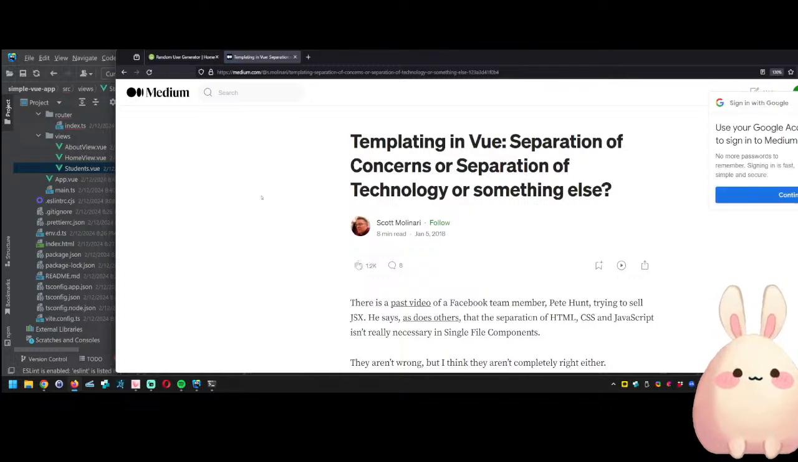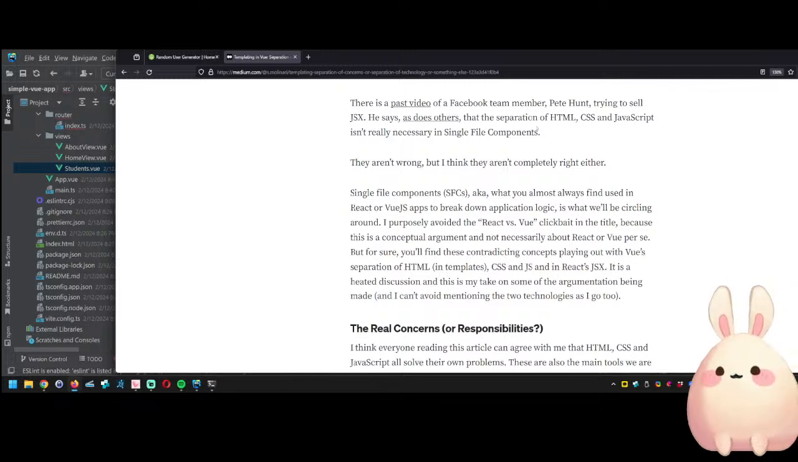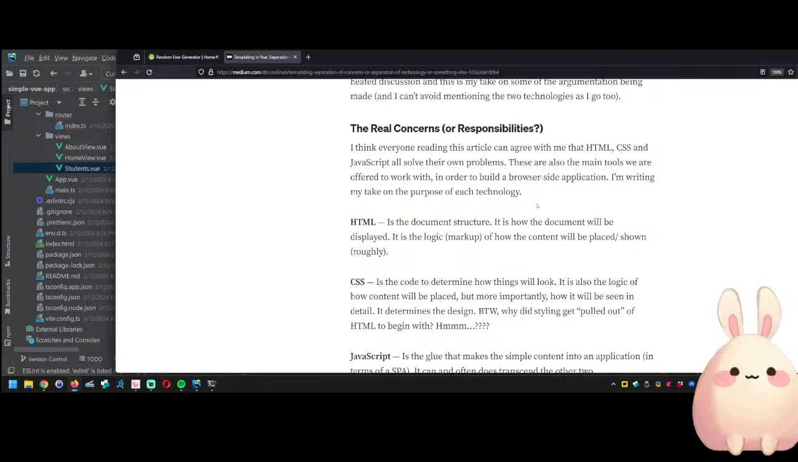Templating in Vue, separation of concerns or separation of technology or something else. No, I think I kind of enjoy that separation of concerns. Apps to break is what will be circling around.